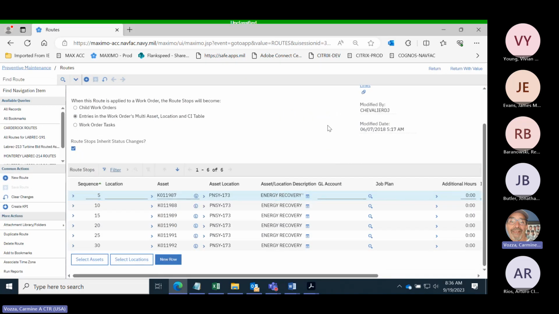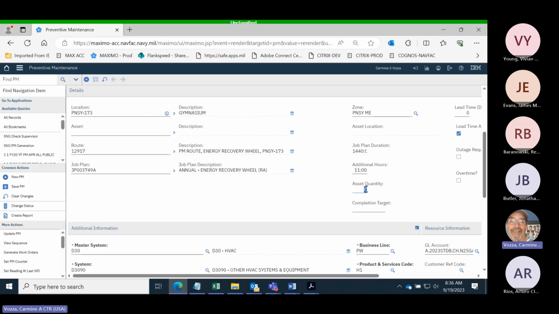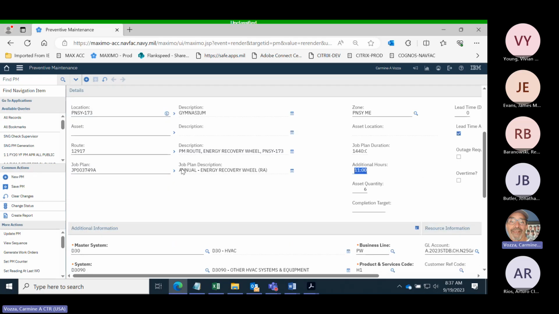So we have 6 assets. Then I know I have to calculate the labor for 5, right? And put up here, and then add my non-tool time. So now I'm going to have 11 plus 2, 13 hours on this work order. Everything else is the same. So every time you see a route-based PM with additional hours here, I would assume it's a multi-asset.